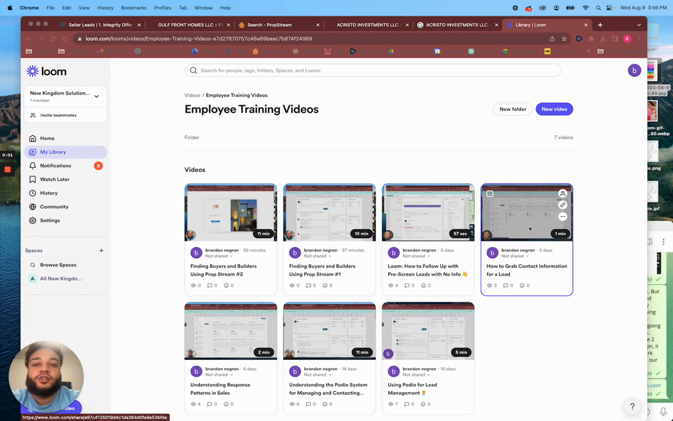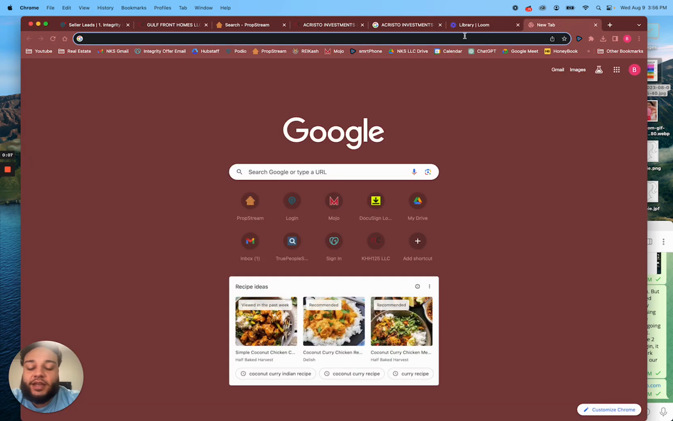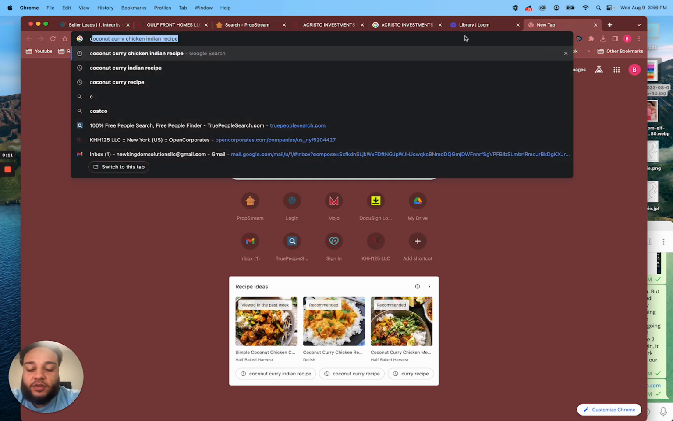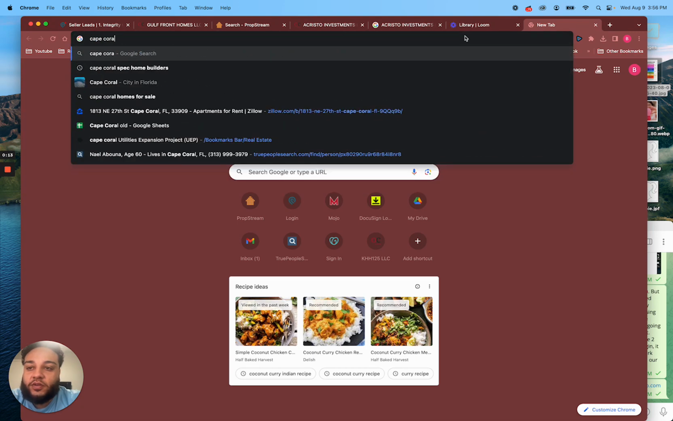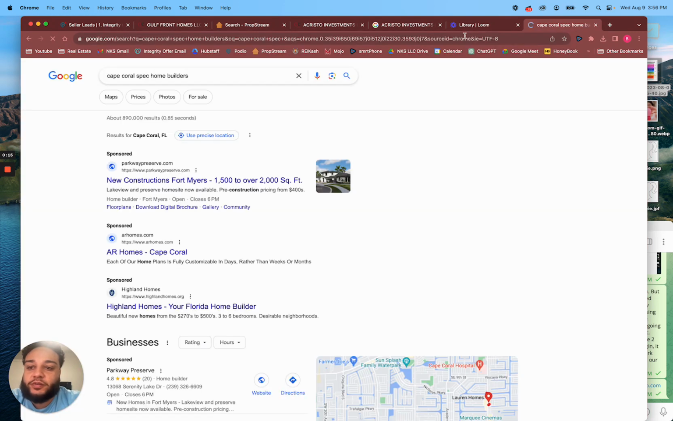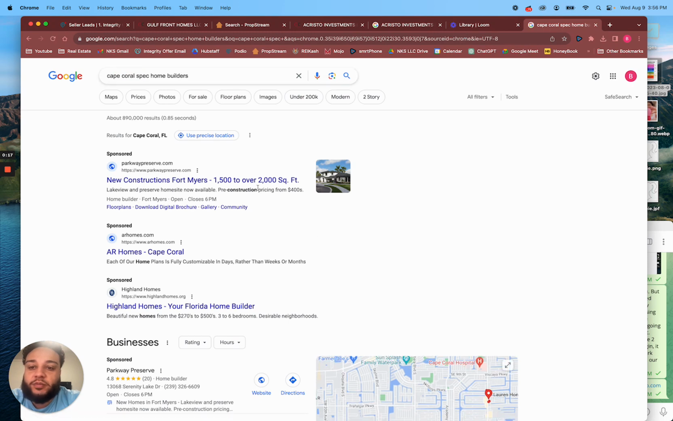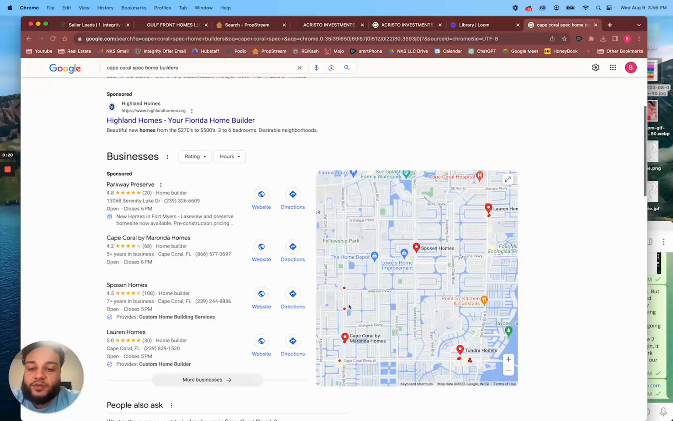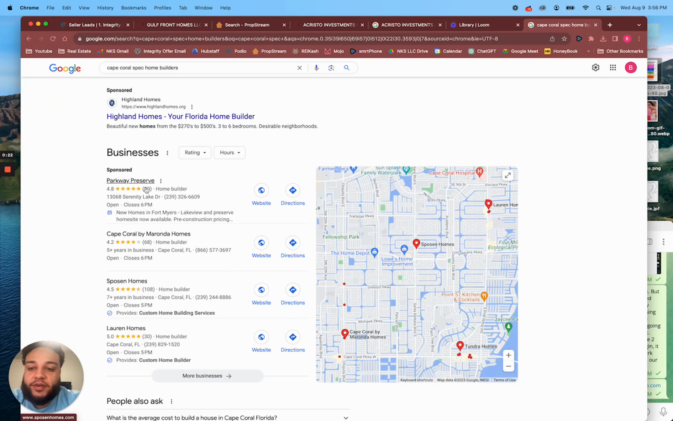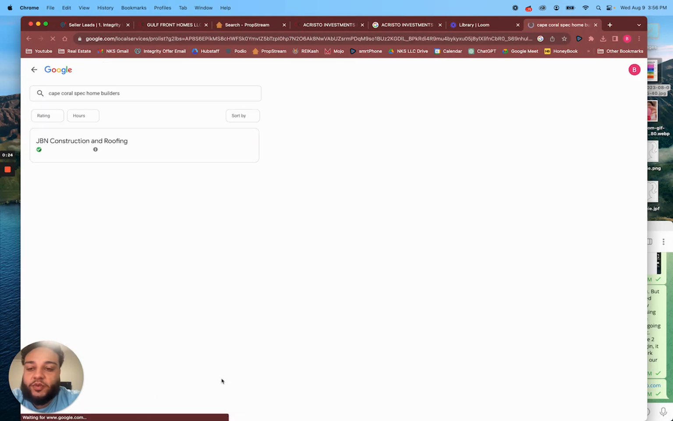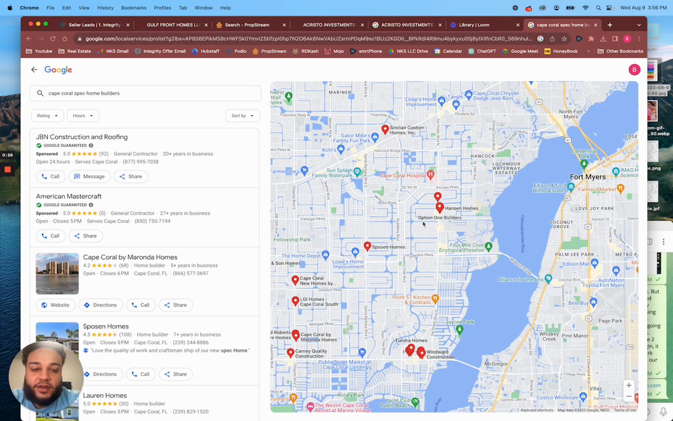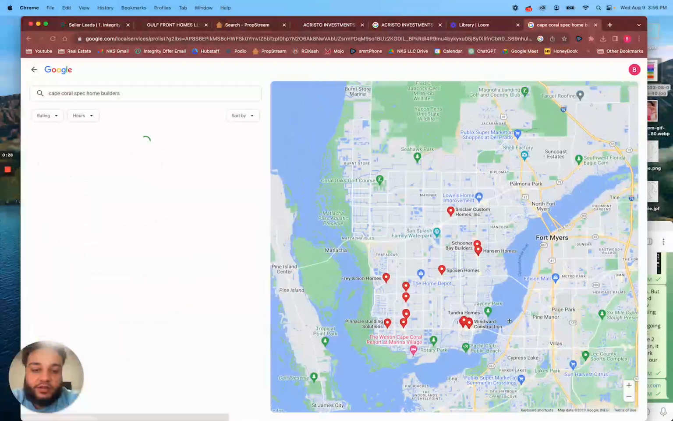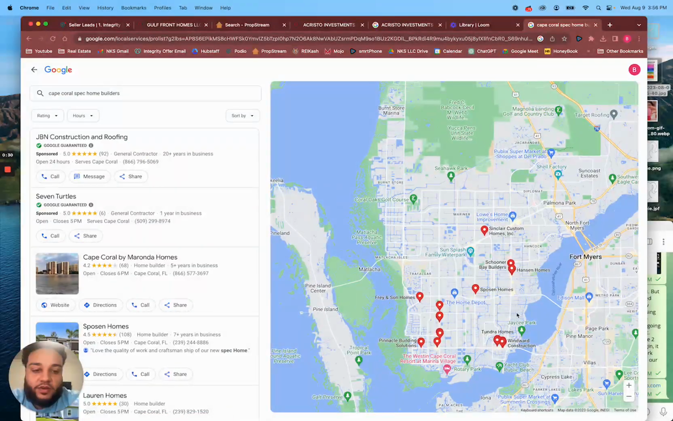So now I'm going to go ahead and show you how to find builders and buyers using Google. So we can just go over to Google. So for instance, Cape Coral. Cape Coral spec home builders. We can also do custom home builders. What I like to do is go over to this map area, the businesses. I'll click more businesses, and then you'll see all of these builders here in Cape Coral.